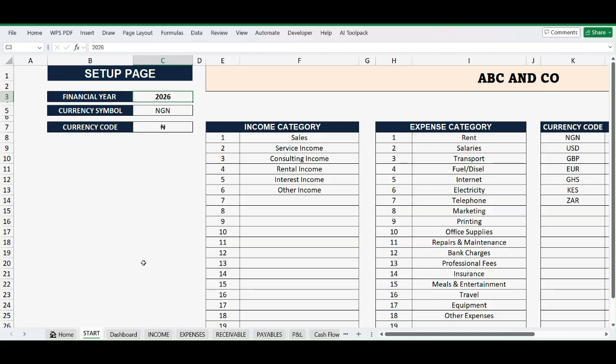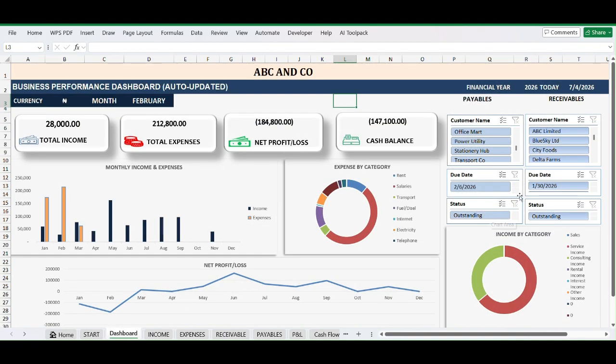So next is our dashboard. This shows everything on the template. This is a summary of the template. This is auto updated. You don't need to do anything here. It shows everything that happened on the template in summary. So what you need to do here is just to look at it.